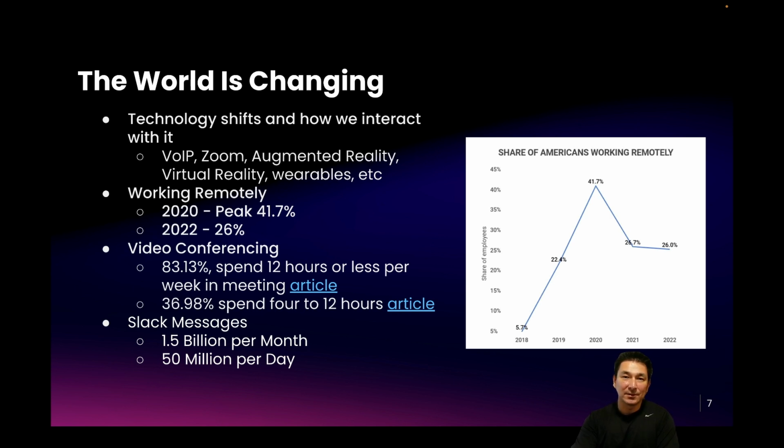During this time, video conferencing hit an all-time high. It's estimated that 83.13% of people spent up to 12 hours in meetings over Zoom and other platforms. A staggering 37% of users spent between 4 and 12 hours in online meetings. That's roughly 1 out of every 3 people spending 10 to 30% of their time in online meetings.